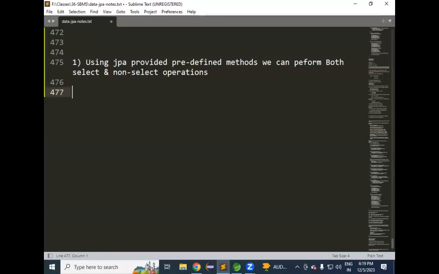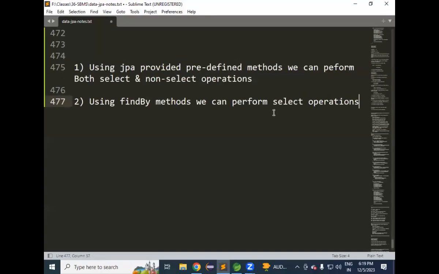And the next one, we can retrieve data from the tables using findBy methods. Using findBy methods, we can perform select operations. That means if you want to retrieve the data from the table by using a non-primary key column, then we can go for these findBy methods. When we are going for findBy, the method name plays a very important role. Based on the method name only, query construction will happen. So the method name should have the findBy keyword with the variable name. Based on that, it will prepare the query to retrieve the data from the table.